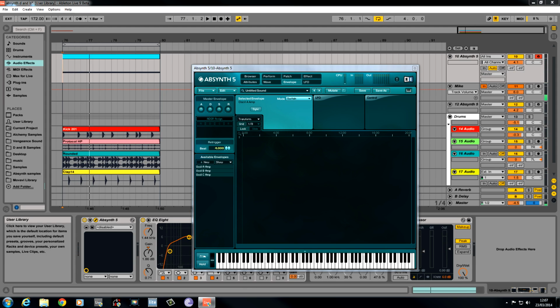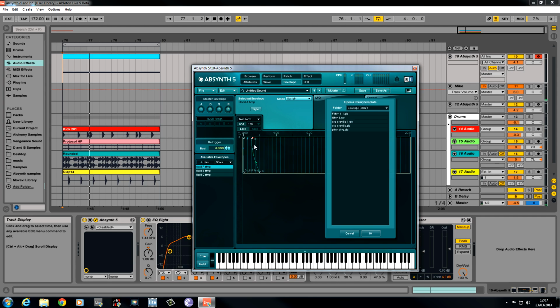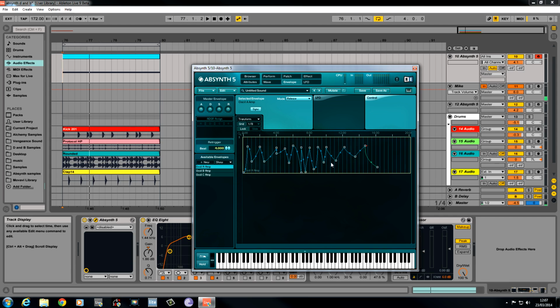So, still nothing going on, but this is where we get down to it. Oscillator A amp and B amp were the same. I created an envelope myself, so I'm just going to load it for you. It took me a little while to make it, so you're just going to have to pause it and copy it.